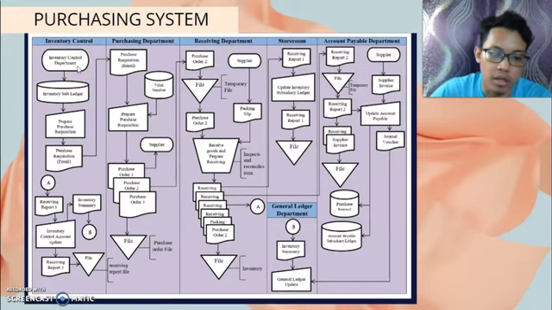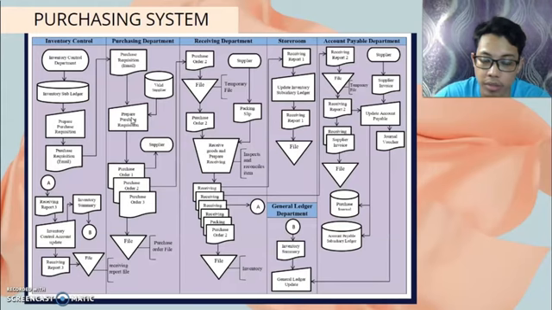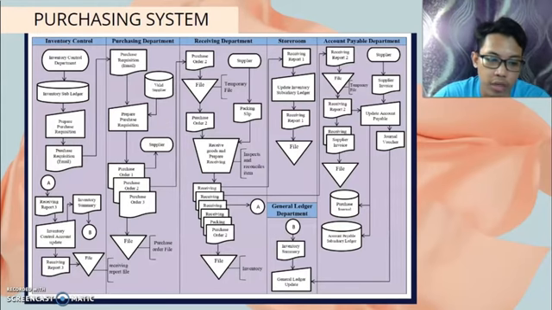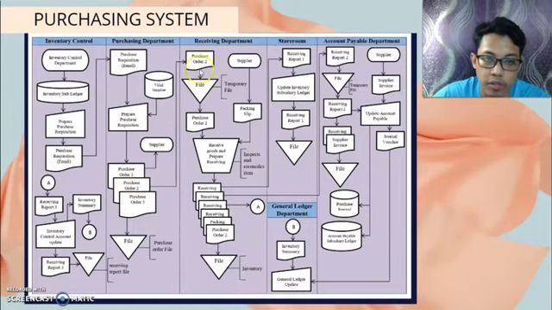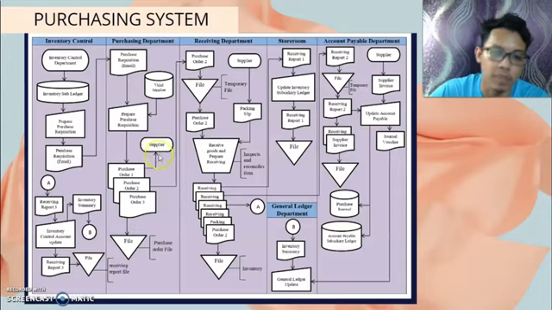Firstly, the inventory control clerk will check the inventory subsidiary ledger, and they will prepare a purchase requisition and send it to the purchasing department through email. The purchasing department prepares and prints 3 copies of the purchase order. The first copy is sent to the supplier, the second copy is sent to the receiving department, and the third copy of the purchase order is filed in the purchase order file.